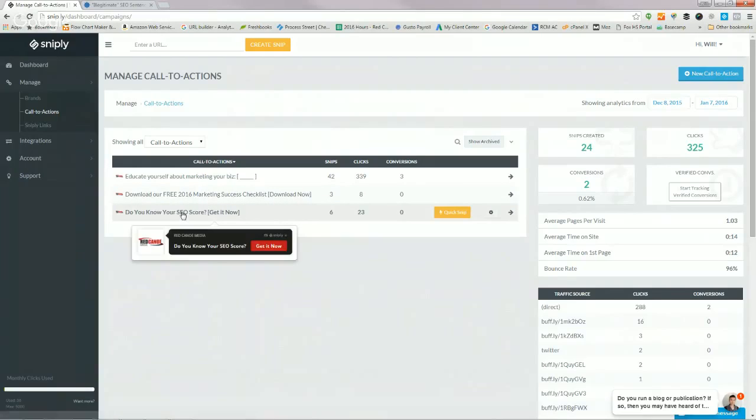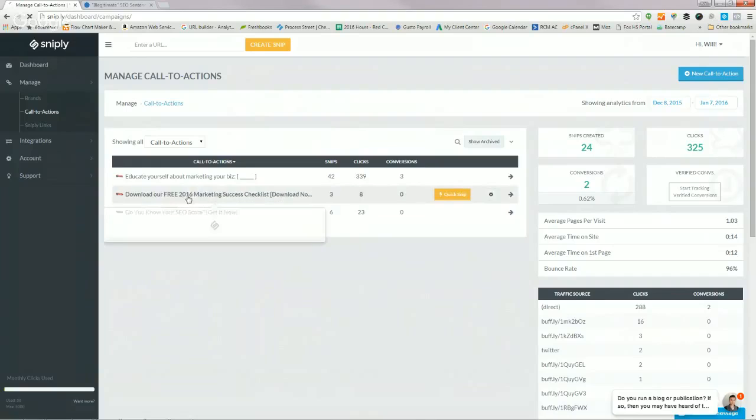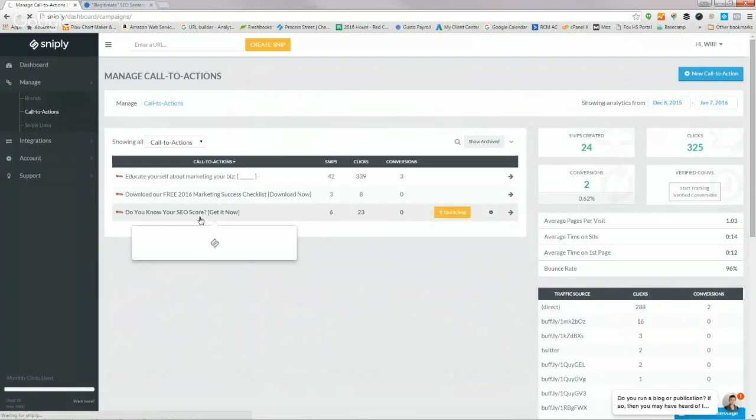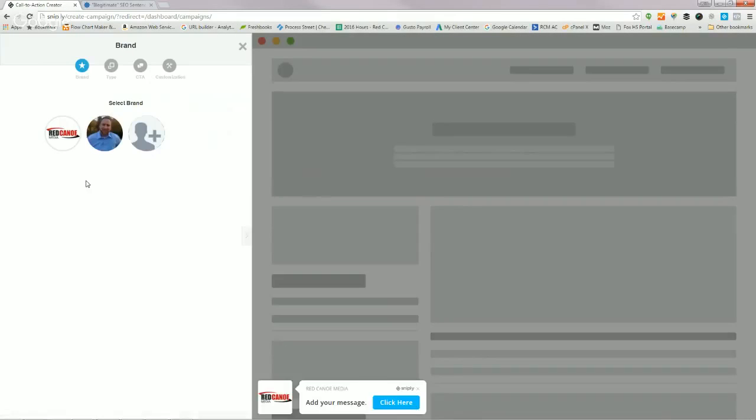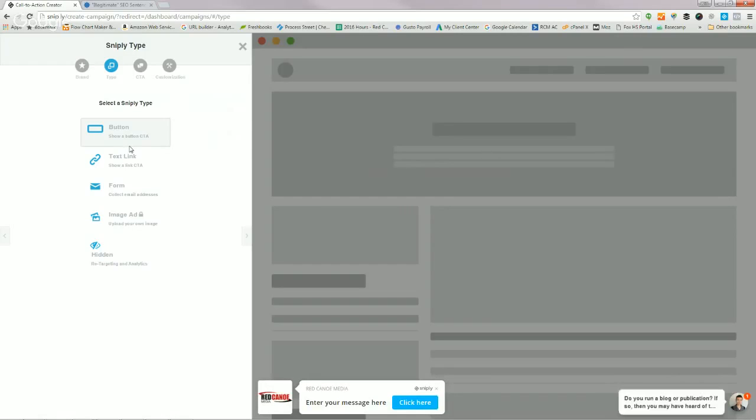And then I have one more that's do you know your SEO score. Actually, it's the same as this as far as what kind it is. You know, it's just basically a button that you can create. But there are some other types. I'll do a new call to action, and then we'll show you. So select my brand, Red Canoe. Then what kind of a call to action do I want?